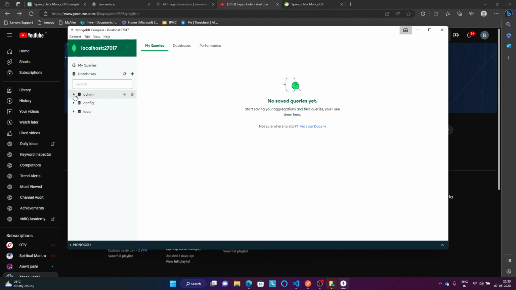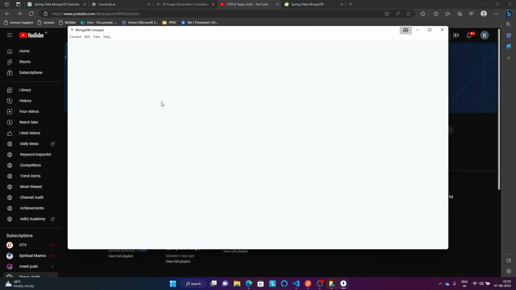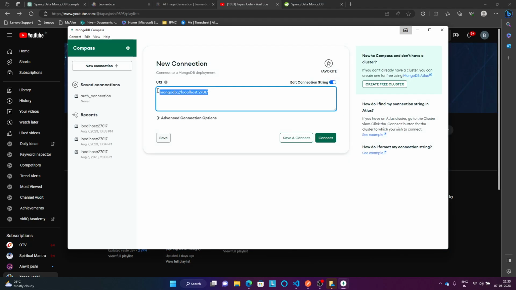By default it has three different databases: admin, config, and local. In local, I have startup_log, which comes by default. So let's try to connect to this particular instance of MongoDB. I forgot to copy, so let me go to a new window. Let me copy this URI part, which we might need.